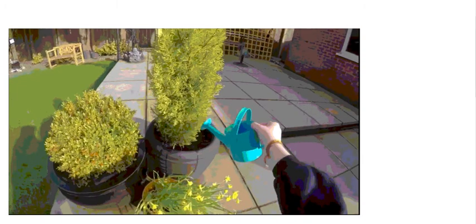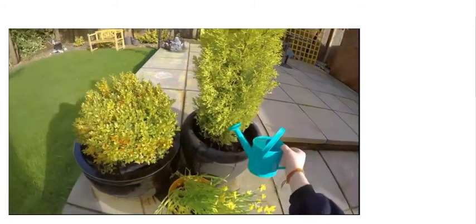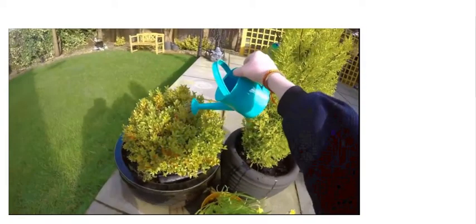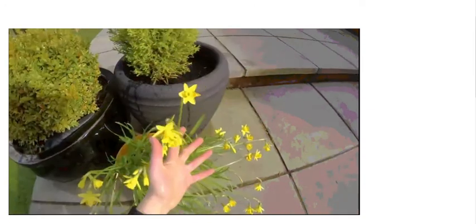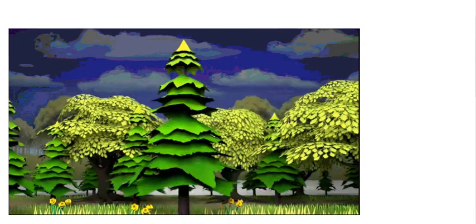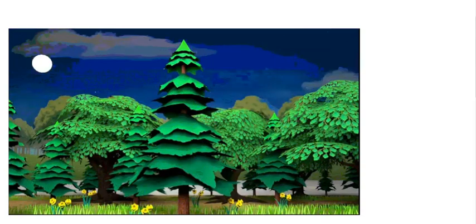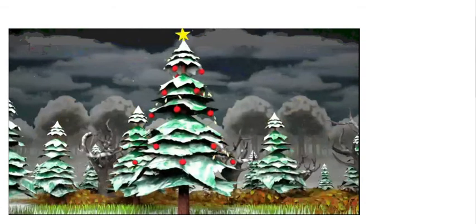My mum wants me to water the flowers for her. She says flowers, but they're actually plants. Flowers are just the pretty heads. I'm going to have a hunt for what other plants we can find. Let's go! This is a spruce tree. All trees are plants. Some plants stay green all year round. These are called evergreens. They make good Christmas trees.